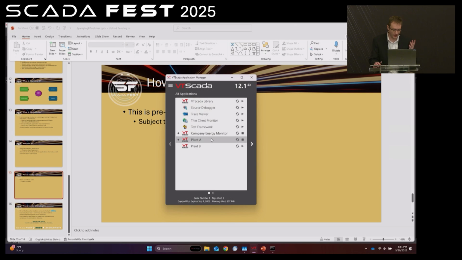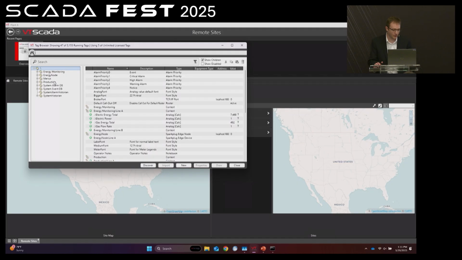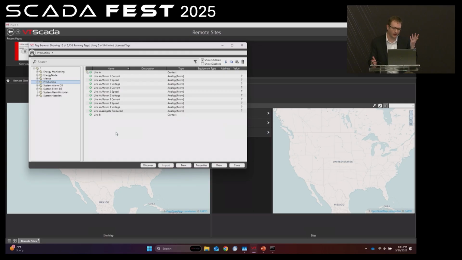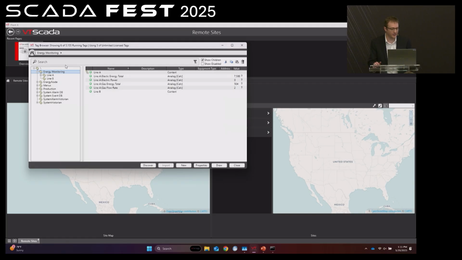So I've set up on my VM, I got 3 apps. I have 2 of them running right now. I'm going to start with my Plant A application, where maybe you're monitoring values about your motors, but you're also maybe monitoring the energy used by a production line. And these are the tags that perhaps you want to get out to another application, because you want to aggregate how much energy your company is using as a whole.